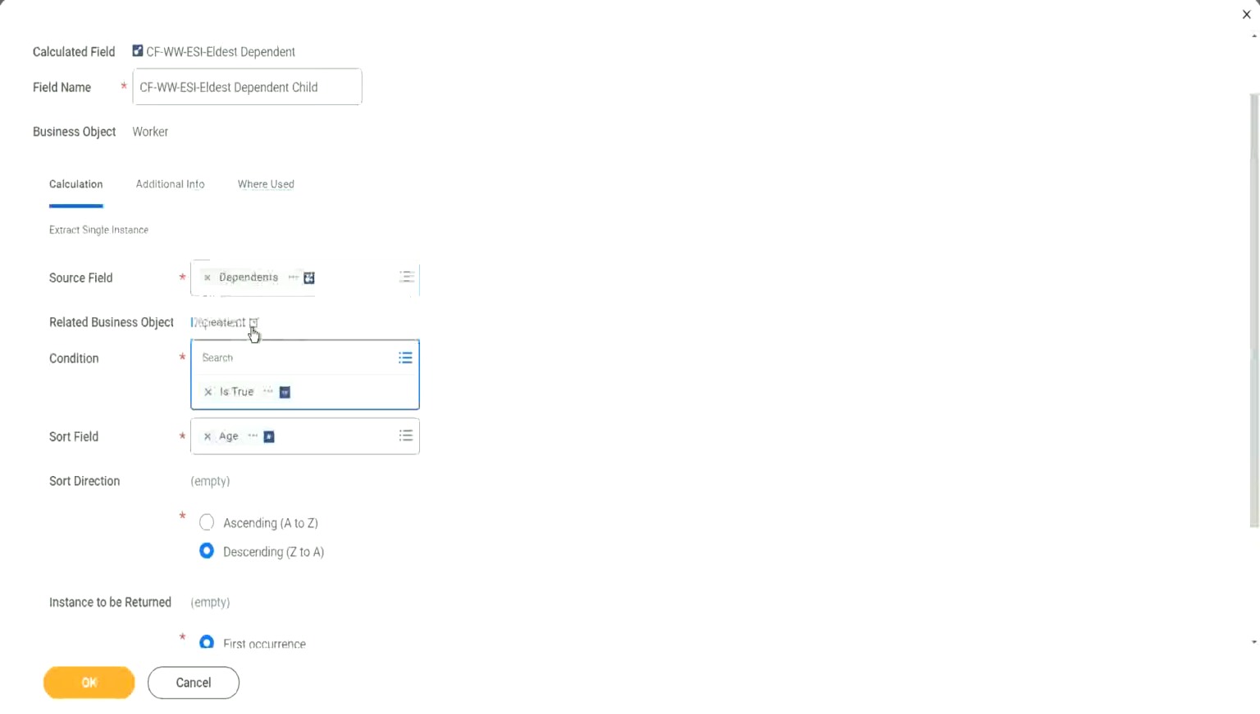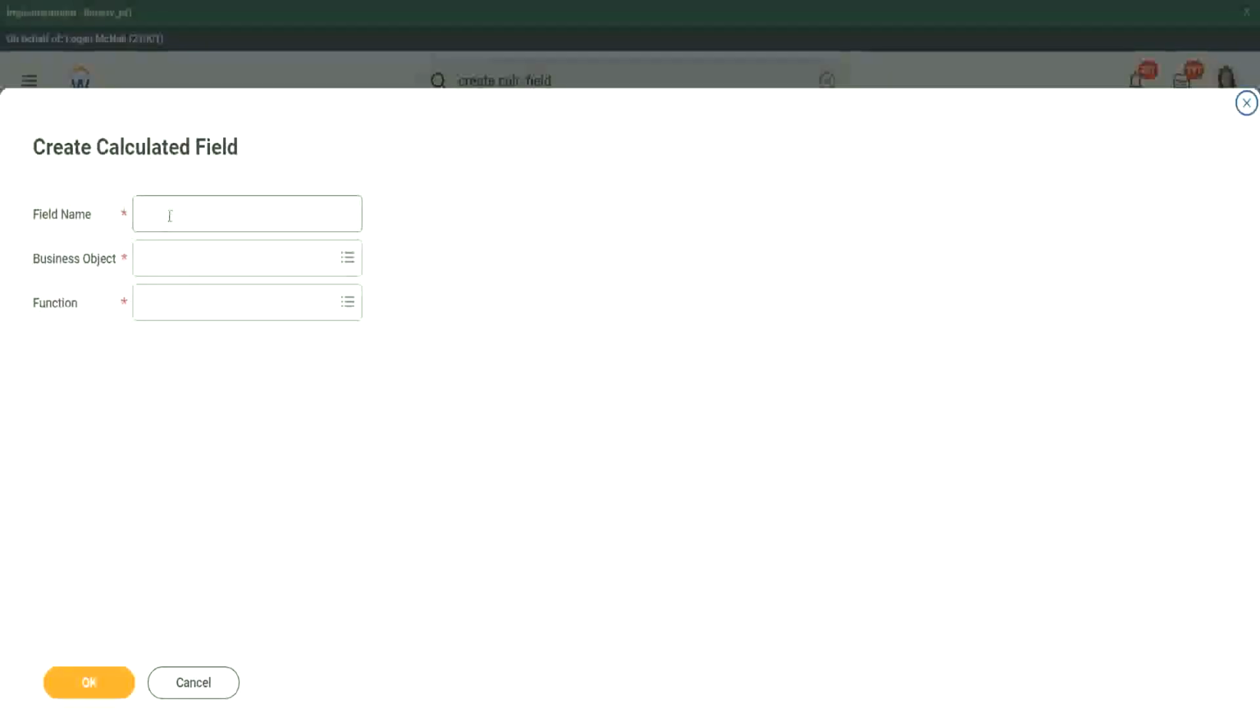So let's go to create calculated field. Let's do it like this: CF_W. It's true/false, because it's a conditional field, and we're going to say that the dependent relationship is child.